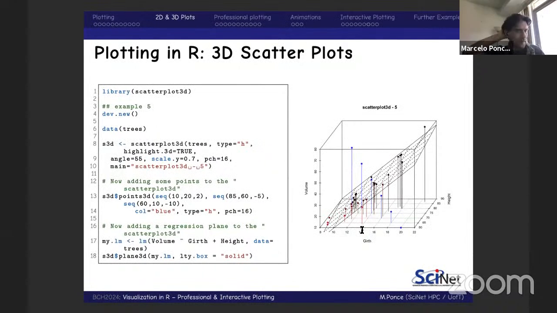This is another example. This is a nice example because it combines also some sort of linear modeling, as we saw in a couple of lectures ago. So again, in this case, I'm going to use the trees data frame that we saw some time ago. And what I'm going to do is plot the points coming from the trees data frame, with different heights associated with different colors. Type h, what does it draw? It draws a line from the horizontal plane up to the data point. In this case, we are representing volume versus girth and height. So the volume is in the Z coordinate.